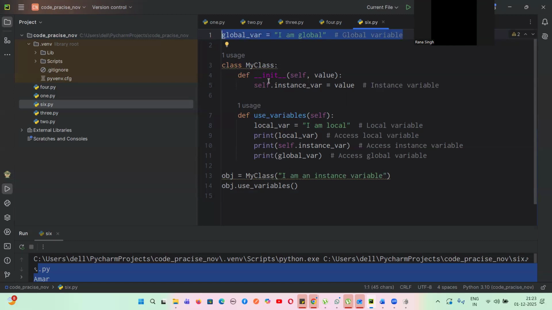Now, what is the name of the class? Can someone tell me, Chitra? What is the name of the class? My class. And what is this line number 4? Line number 4 is the constructor. So it is a default constructor or parameterized constructor? It's a parameterized constructor. Yes. So what are the values going in this constructor? Value. So value is getting assigned.